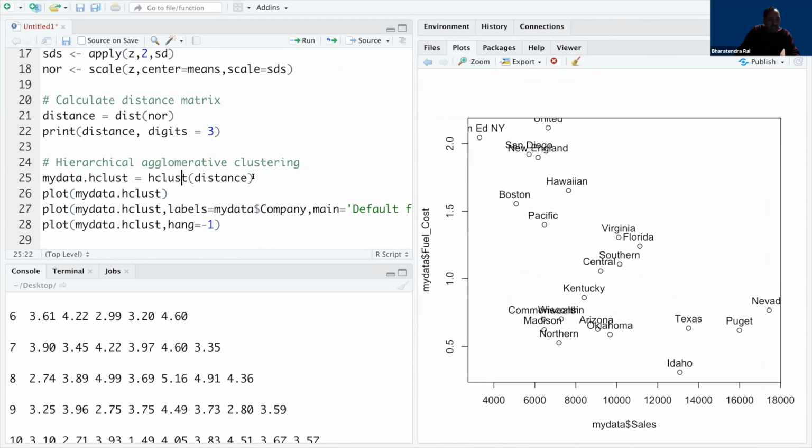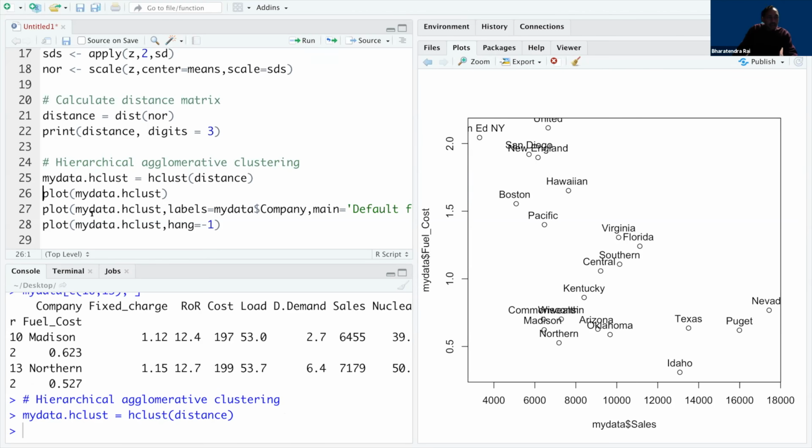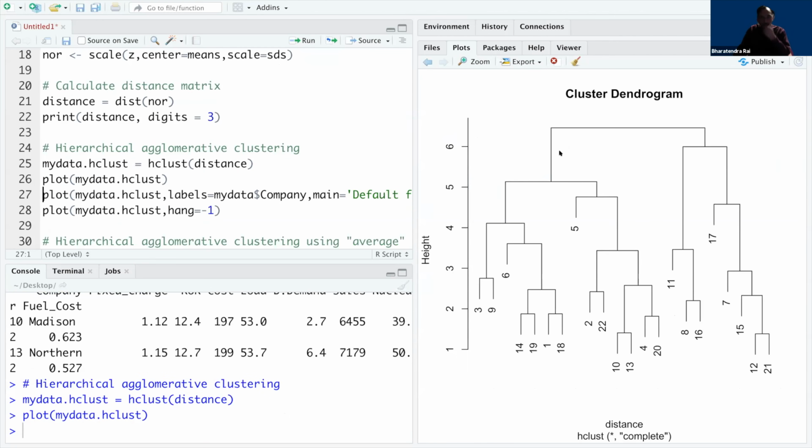This distance that we calculated, we apply this function called hclust. So h is hierarchical and clust is clustering. What we'll do is we'll save this in mydata.hclust. Let's run this line. And to plot, it's very simple. Simply plot this and we get a dendrogram.